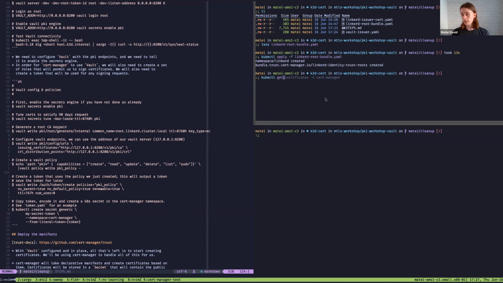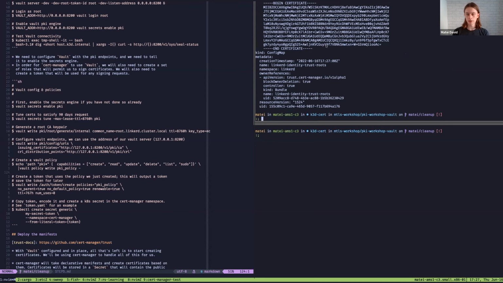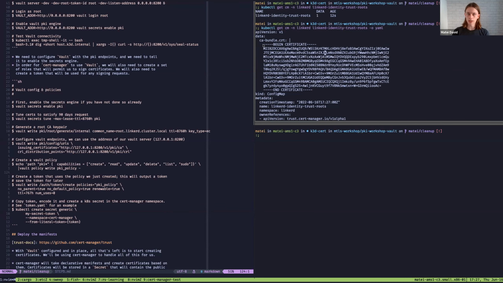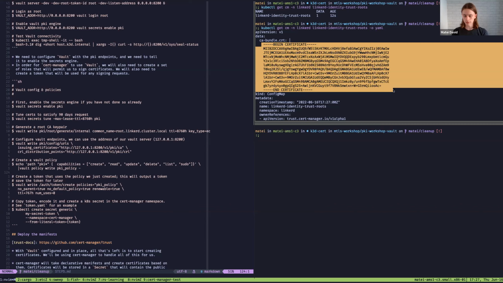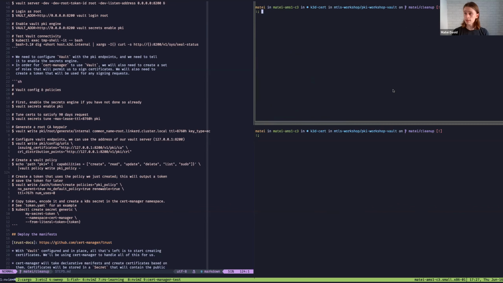And we created the Linkerd namespace too. So if we get the config map in the Linkerd namespace, it autocompletes, so we know it's there. And we can see that we have a CA bundle certificate here. Just to make sure that this is the CA that we created in Vault. We didn't create this in the cluster, we created this in Vault.